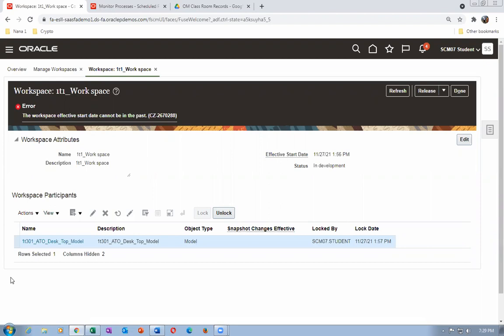Yeah. The error is coming mainly because the date is not proper. So the workspace effective start date is now past. So there is an error. You can ignore the error. We will now come to the error and then address it. Good observation. Now, there's an error because we have given what?